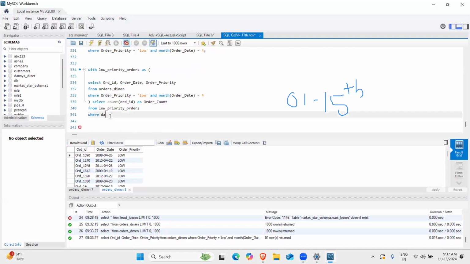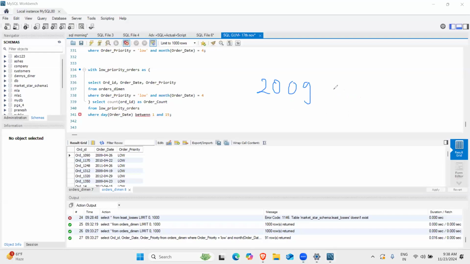So where day of order date, it should be in between. So I'm introducing another keyword, between. It should be between which date? Day of order date. So it will extract the day. Suppose we have this example 2009 4 26. So this is the day, right? This is the month, and this is the year. And the column name is order date.